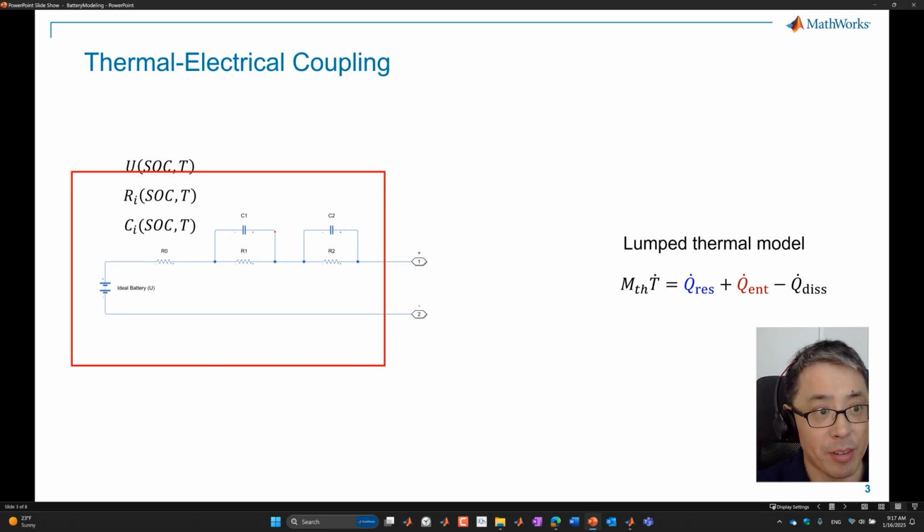And in the previous session we talked about different levels of fidelity, the equivalent circuit model and the electrochemical model. So here we are using an equivalent circuit, which is a relatively lower fidelity model, but it runs very fast. It's very suitable for system level simulation. It's also suitable for BMS algorithm development.